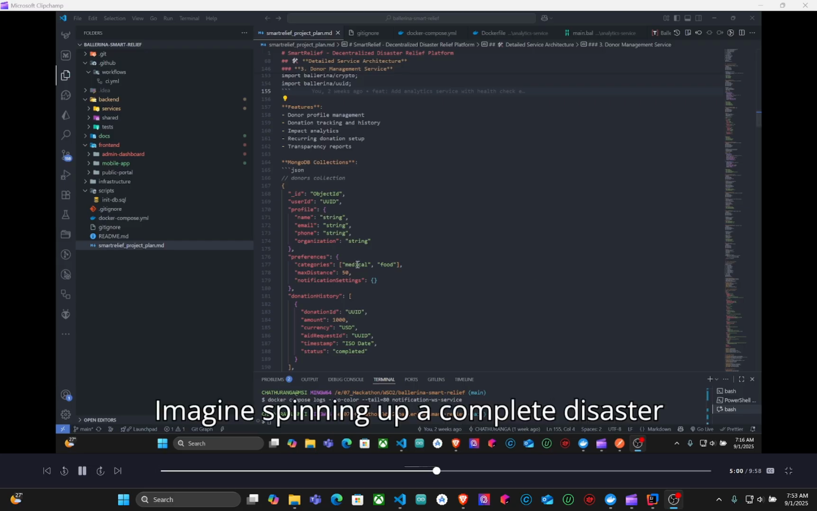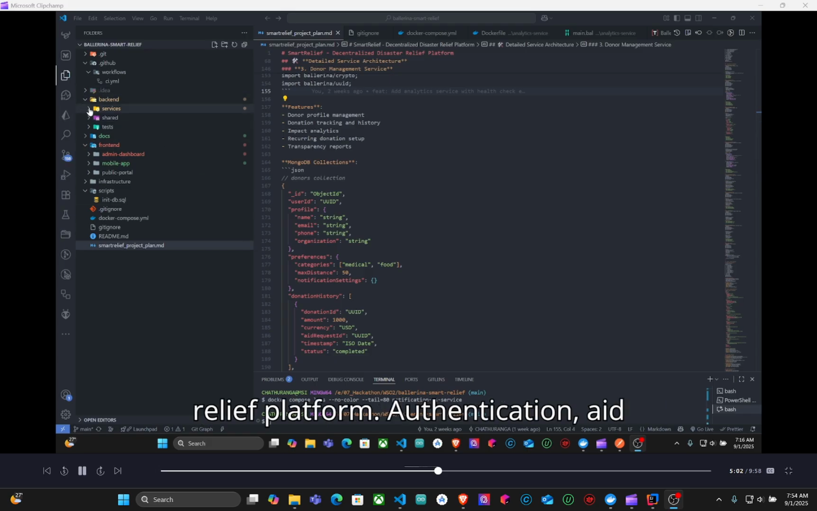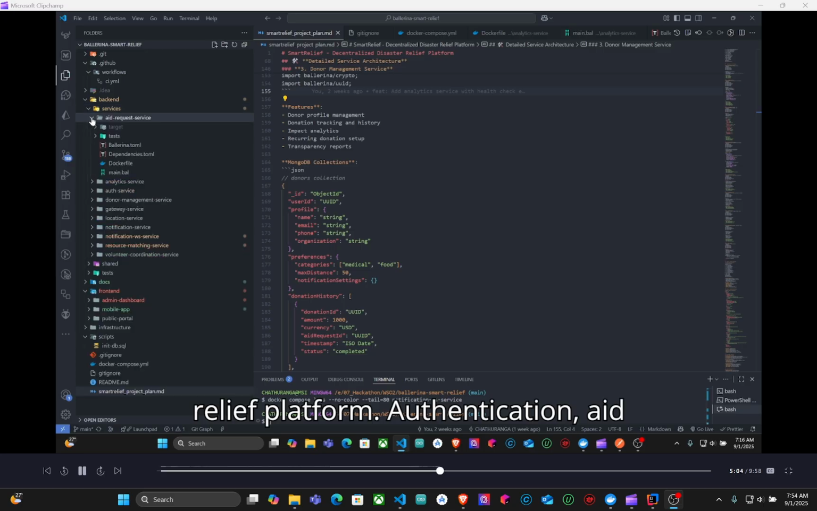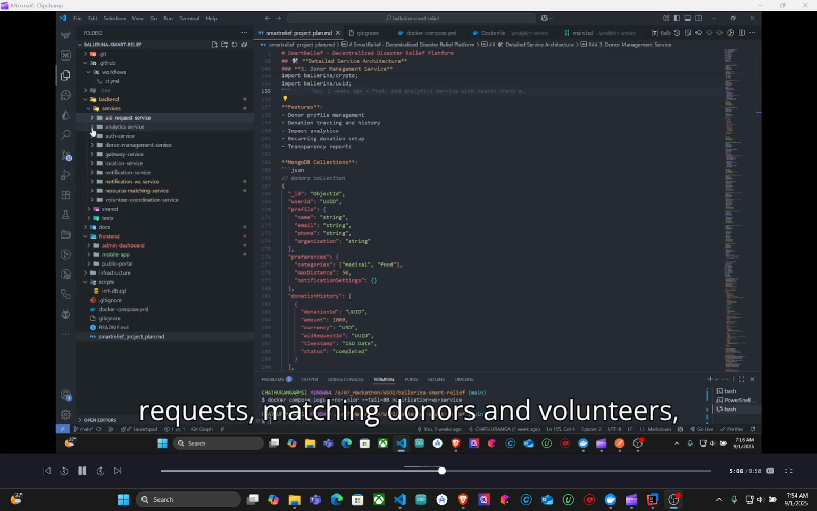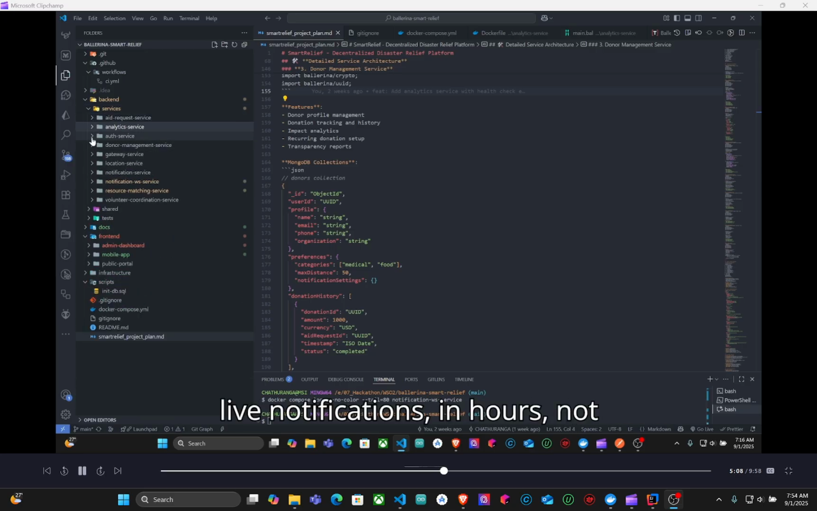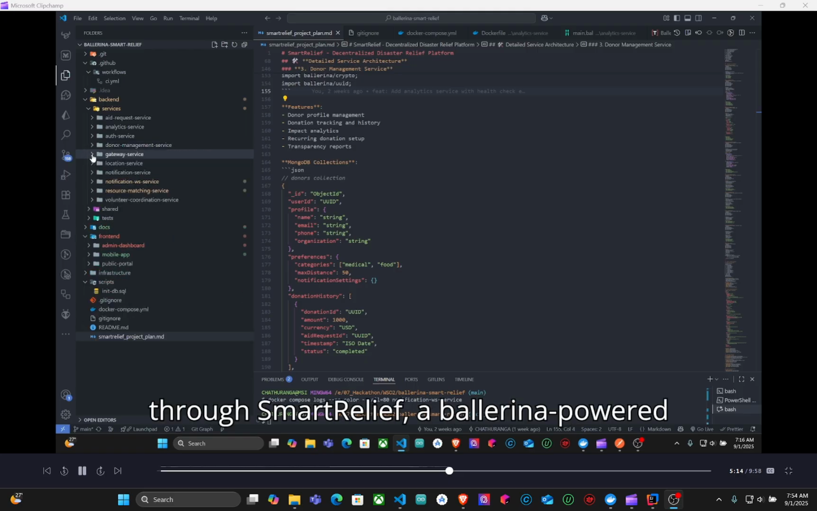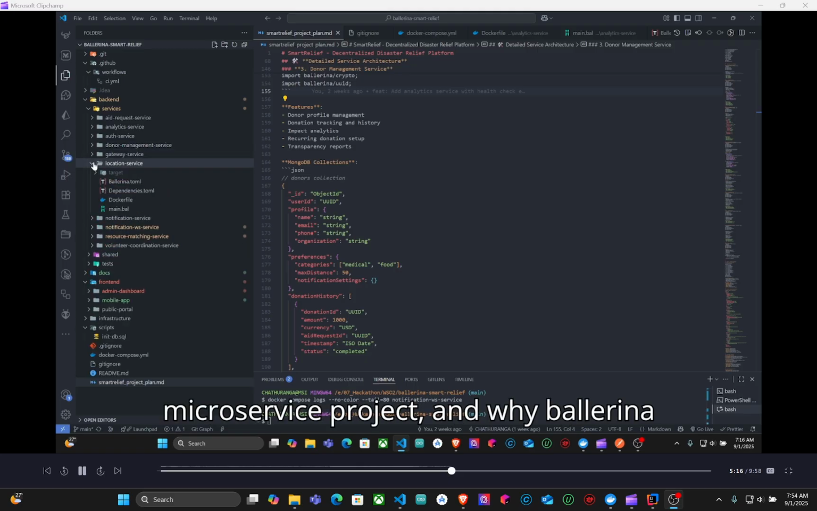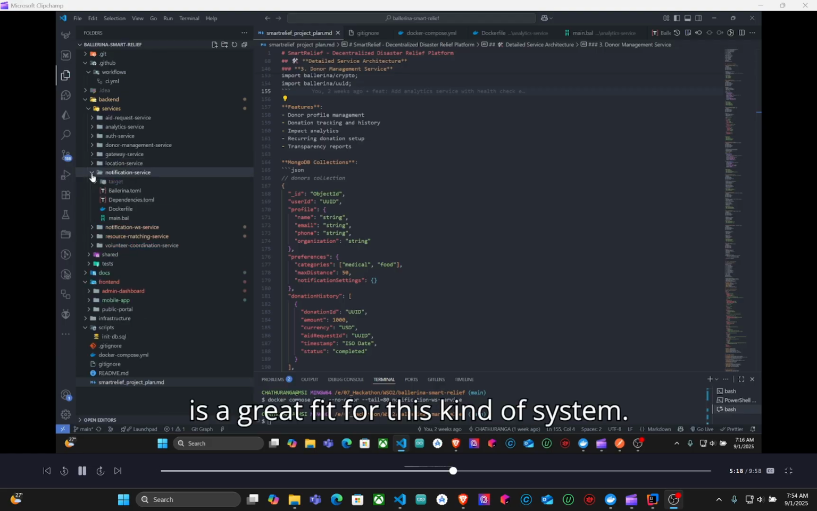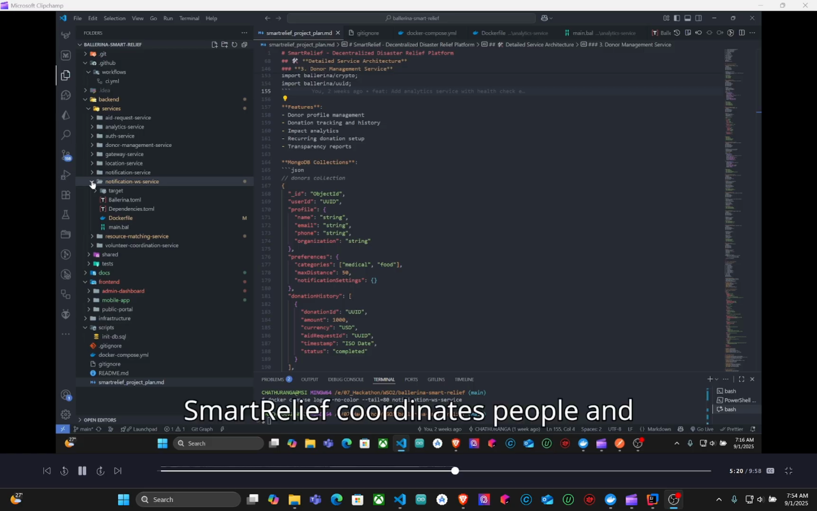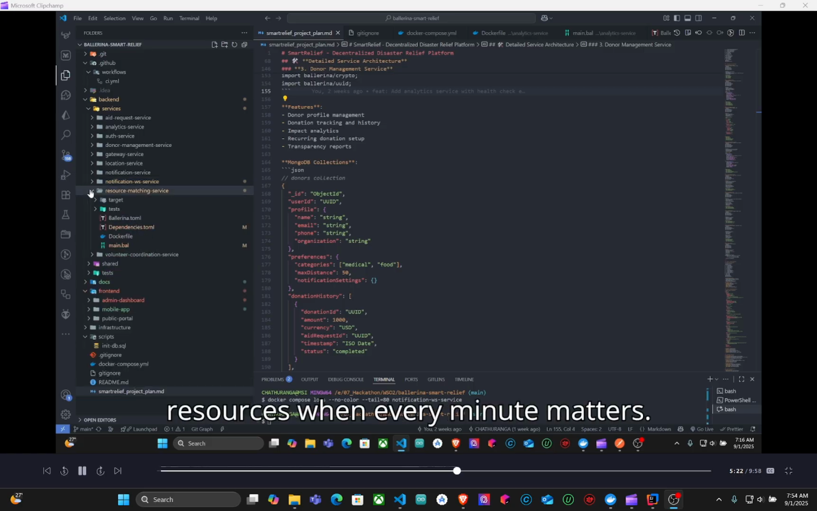Imagine spinning up a complete disaster relief platform: authentication, aid requests, matching donors and volunteers, live notifications, in hours, not weeks. In this video, I'll walk you through SmartRelief, a Ballerina-powered microservice project, and why Ballerina is a great fit for this kind of system. SmartRelief coordinates people and resources when every minute matters.